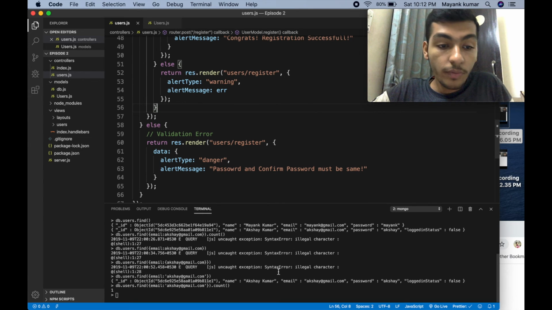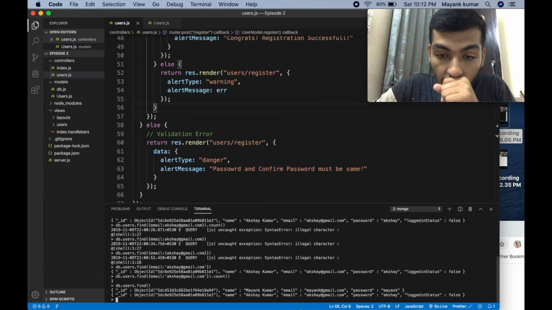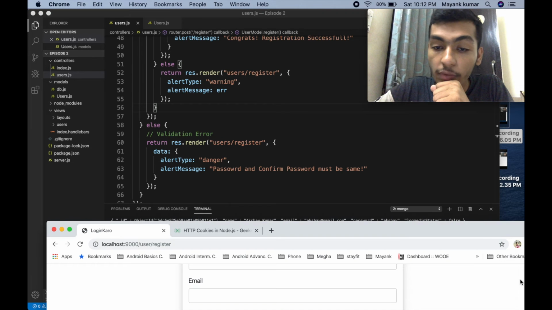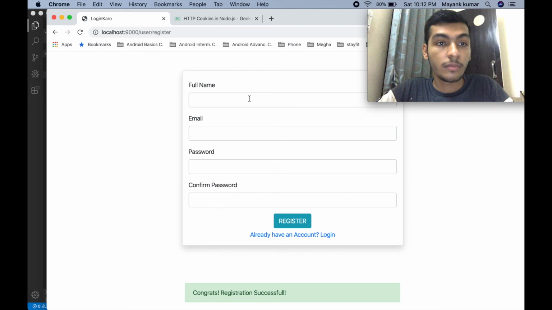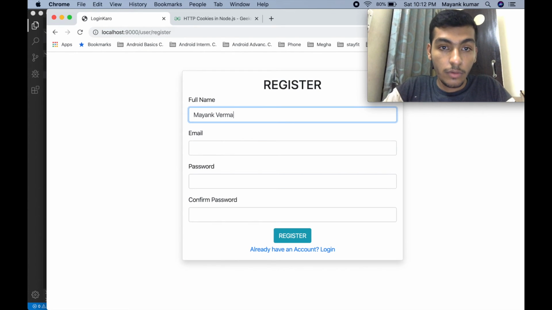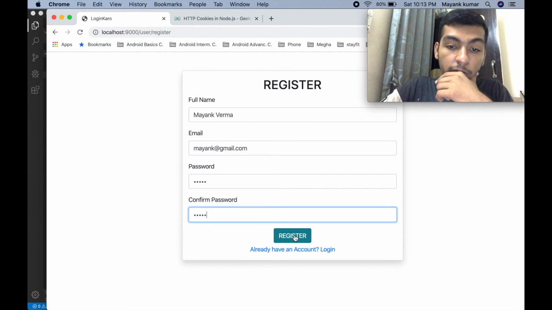So now what we should do is, we have Akshay Kumar. Let's find our data. We have two records. Let's add another one, Mayank. This time it should be Mayank Verma with the same email ID. Let's see what we get. Let's open this up. Yeah, and it should give us a warning.